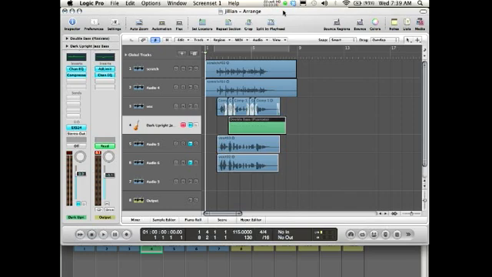Hey there, I received a question on how you take your Logic project and create an MP3 mixdown. The term for that in Logic is bounce. So here's the way I would suggest doing it.